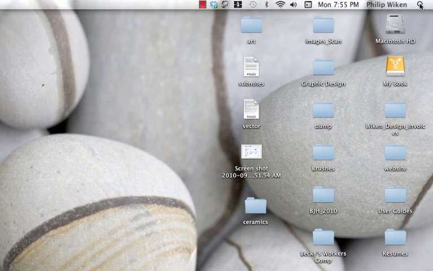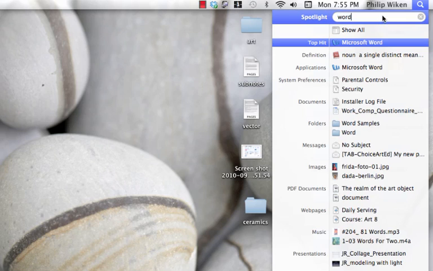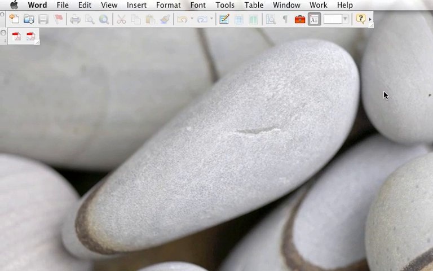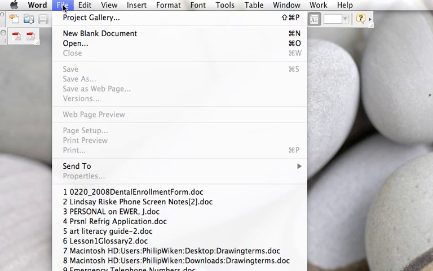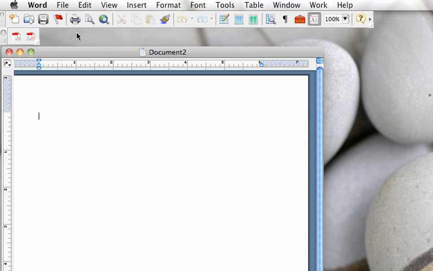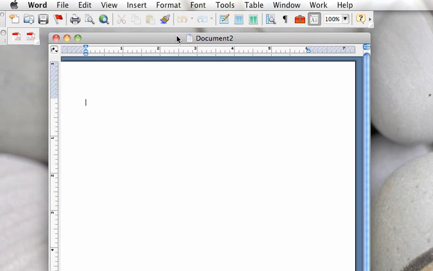Another possibility, remember, is your Spotlight. And all we have to do is start typing in what we want to find, and it will search the entire computer. You can go ahead and click that, and it will open up Word for us. I'm going to open a new blank document here. This is where we're going to bring in our images, and I'm going to show you how to format them so that we can fit as many images on this page as possible.